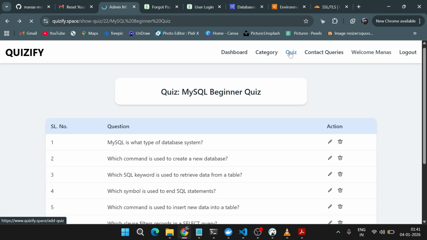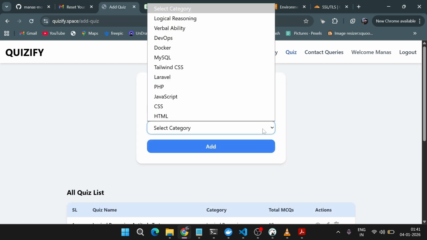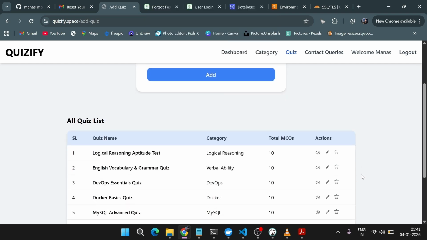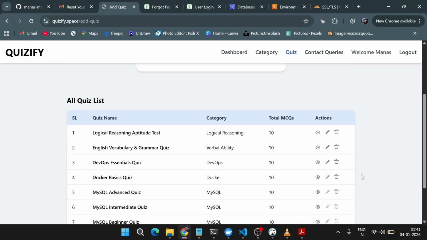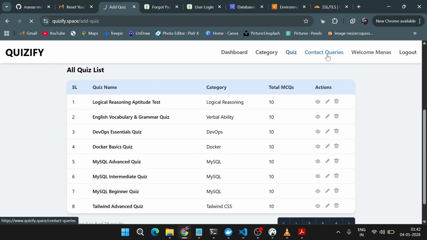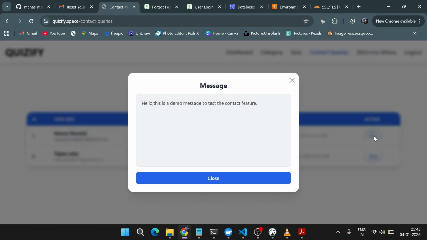From the quiz section, I can select a dynamic category and add a new quiz from here. Then it will redirect to the add MCQ page. And here I can see all the quizzes. Also I can manage all the quizzes and their MCQs from here. From the contact queries section, I can see all messages sent by users. If the message is long, you can view the full message from here.